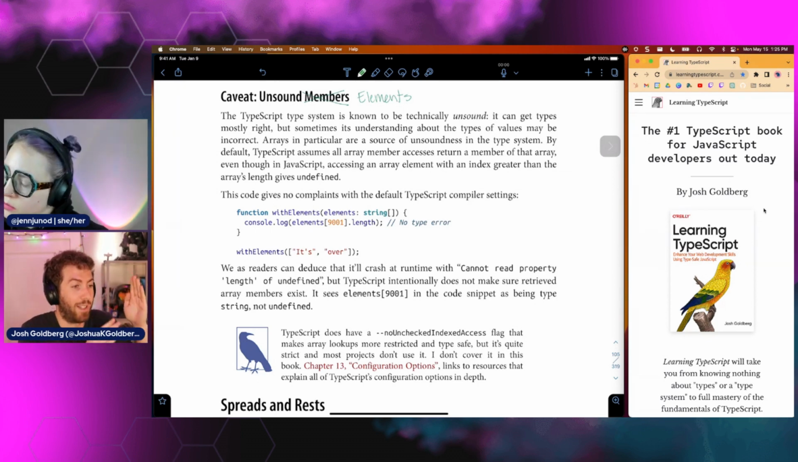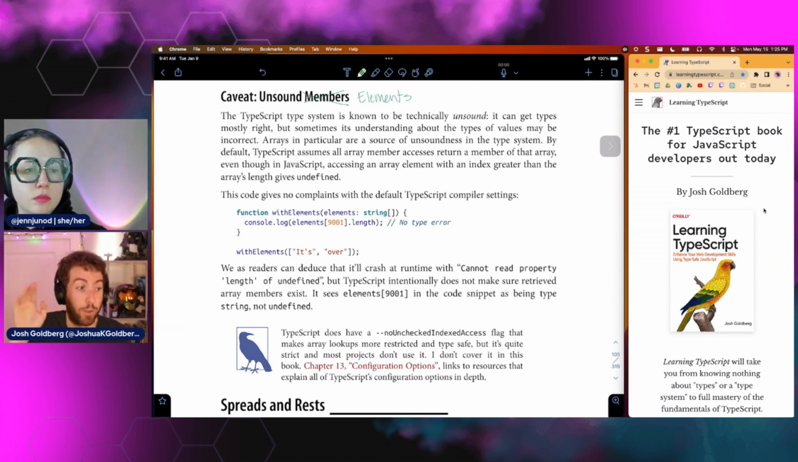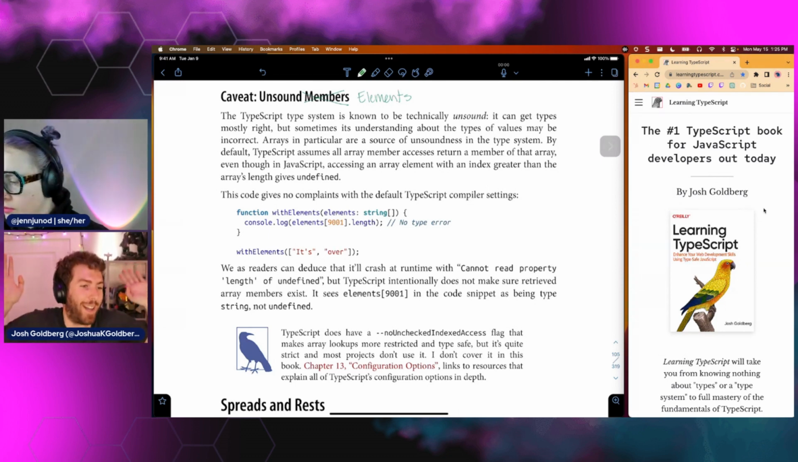Either TypeScript is overly pessimistic and yells at you saying, you never said there was 9001, which would be a real pain in the butt. Or TypeScript is just like, it's fine, I assume that element exists. Which is a problem because, as we see in this little code snippet, the 4 lines of code, we're providing an array as an argument that only has 2 elements. And then we're asking for elements of 9001.length, which doesn't exist. That's going to throw an error.